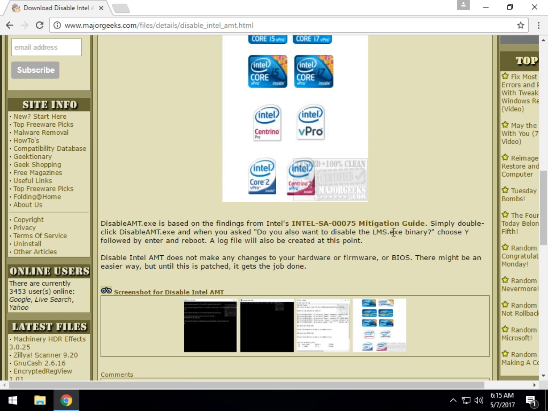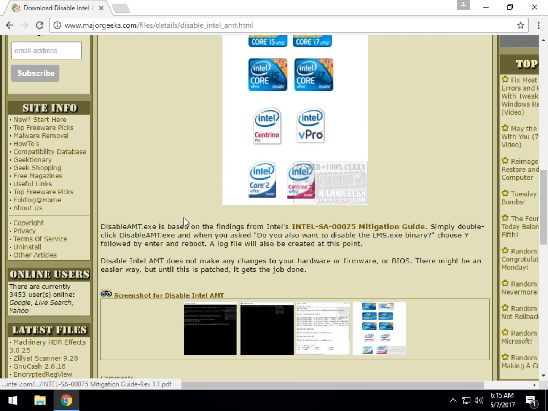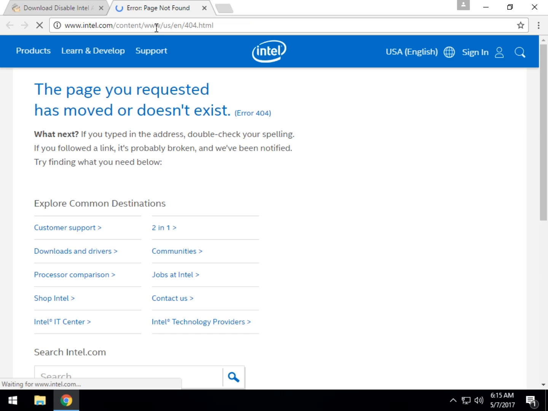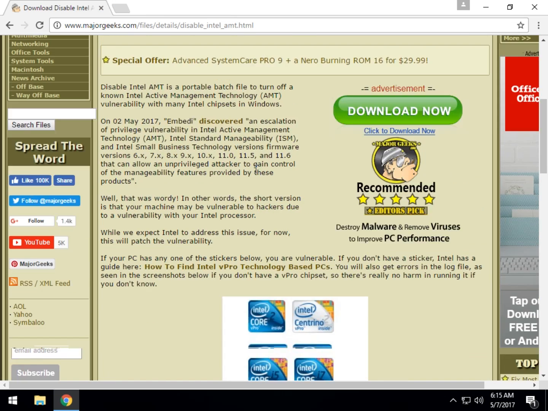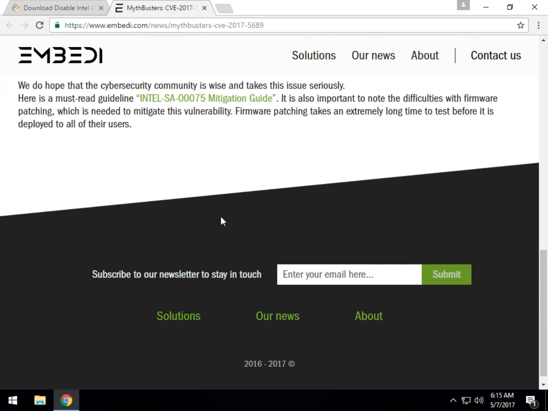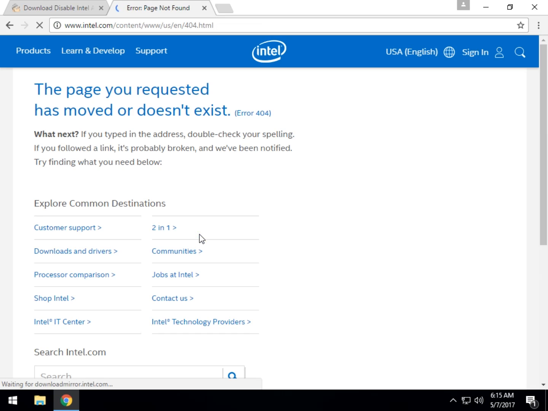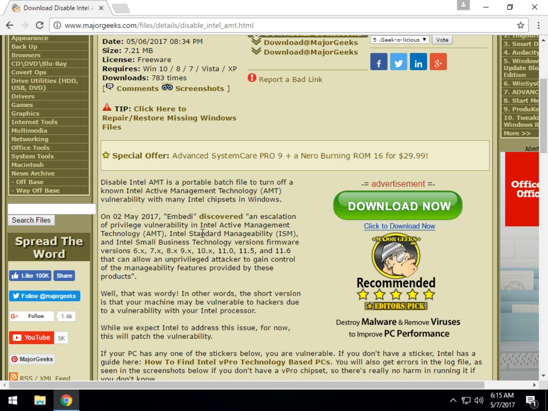So there's a link also down here. I didn't want to forget about that. It was based on the findings from the mitigation guides. That link still work? Nope. Intel has been removing some of these links, I also believe, which means they're on it. Let me see if I can find it here. Yep, I think I copied it from here. The must-read guideline, which is the same one that I'm linking to, so I'll have to remove that from the story. So obviously, Intel is burying this information while they address it.